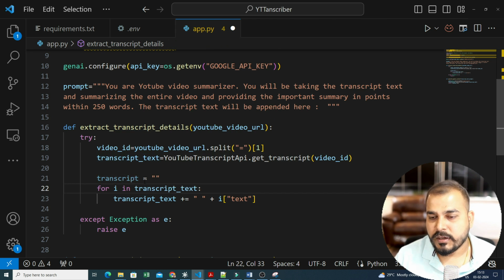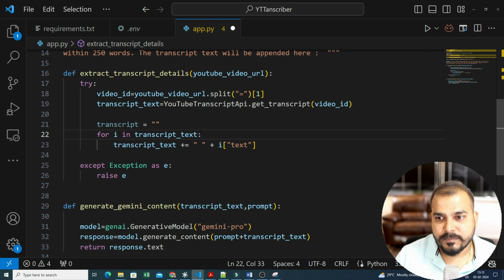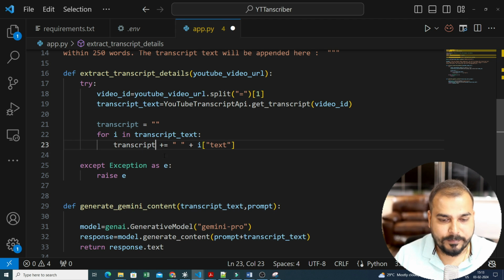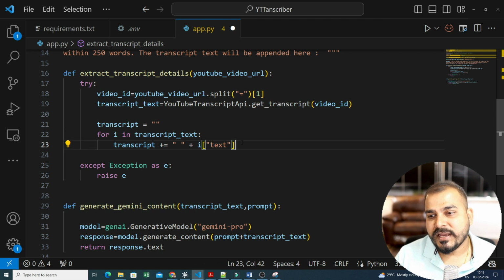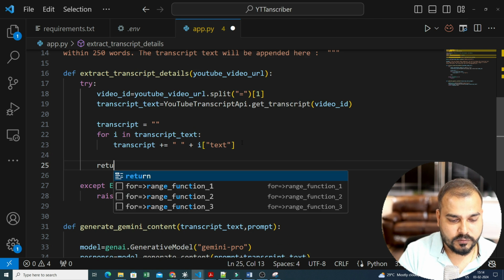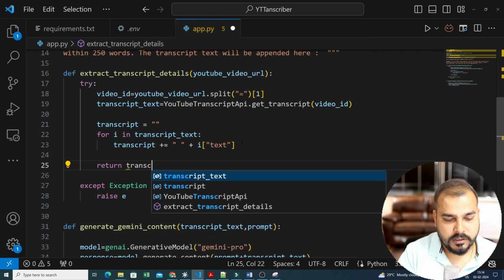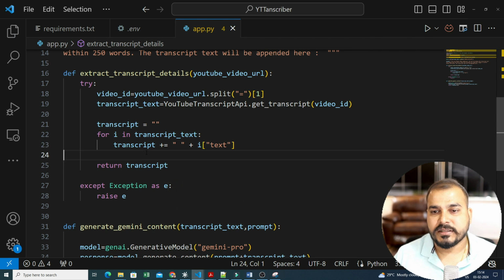And let me do one thing. I'm saying for i in transcript text, which is coming in the form of a list over here, I will append in this particular variable in the form of a paragraph. I'm going to take all the text and append it over here. And after doing this, we can return this transcript. So here we are going to return this transcript after this entire step is done.